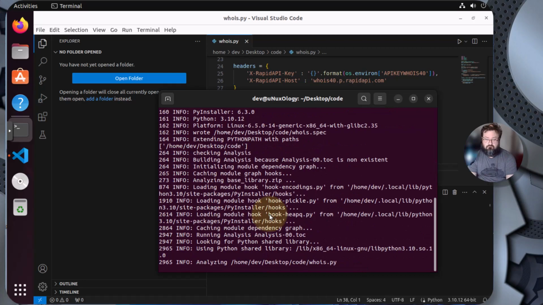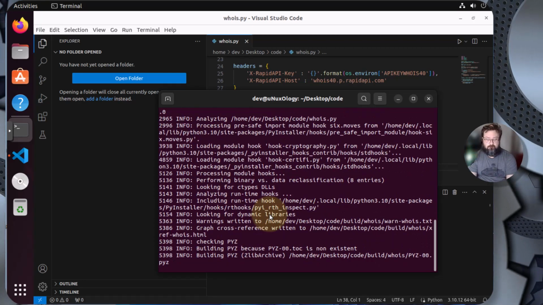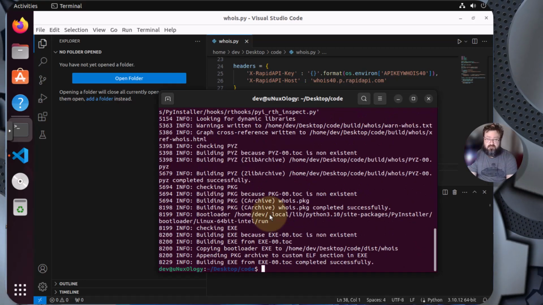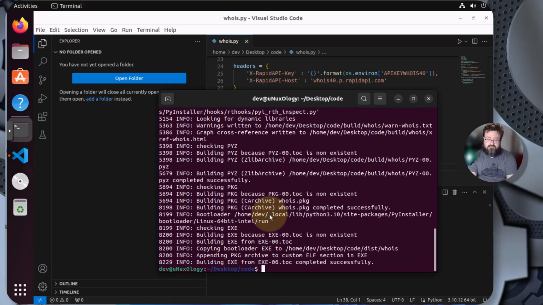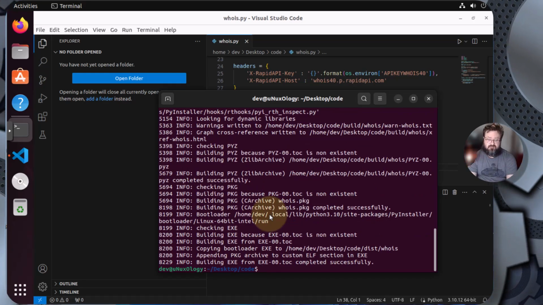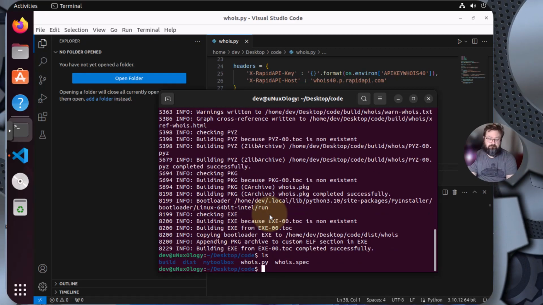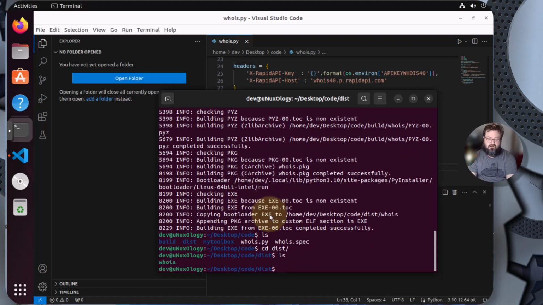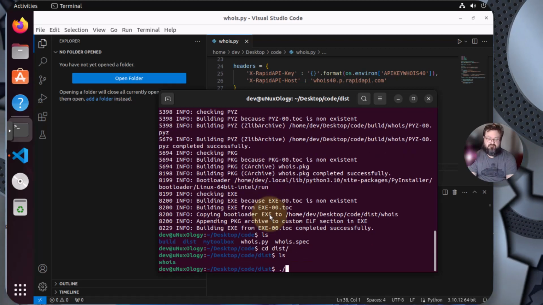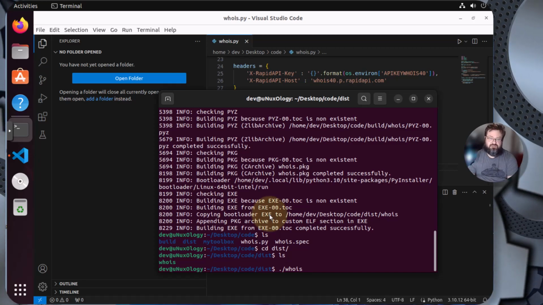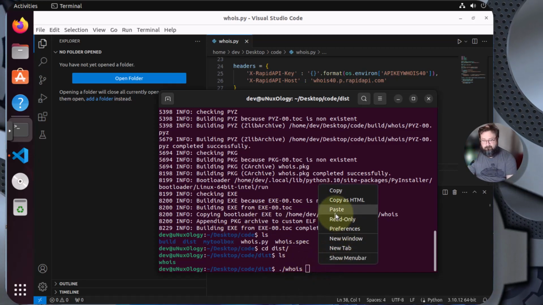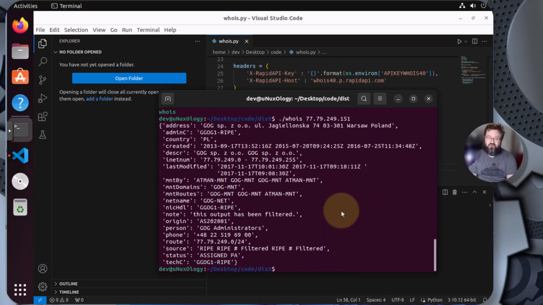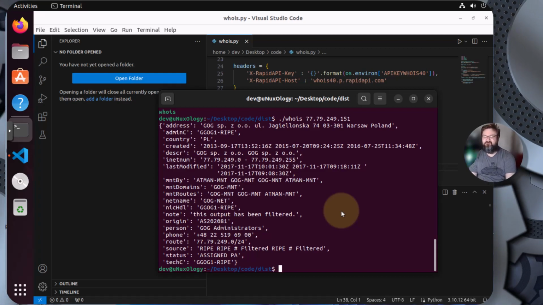Boom. And it does its thing, right? Depending on how big your script is, it could take a minute or two, but as you can see, this is done in a couple seconds. So I'm going to list, and I want that dist folder. I'm going to see what's there. And look at that, whois. So let's execute that. Boom. Feed it some information. How cool is that, man? I mean, this is just freaking awesome.